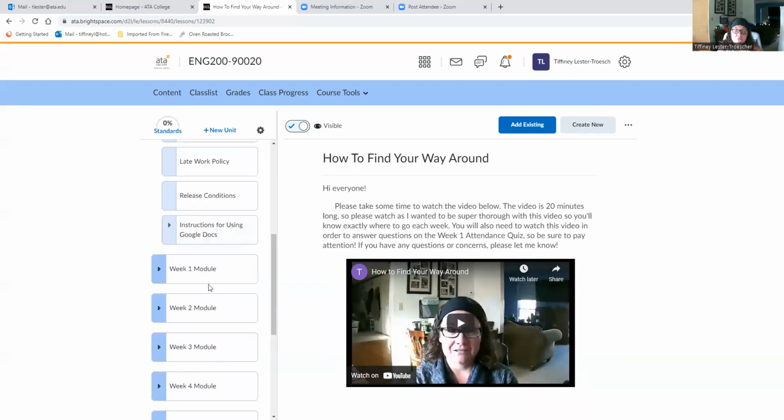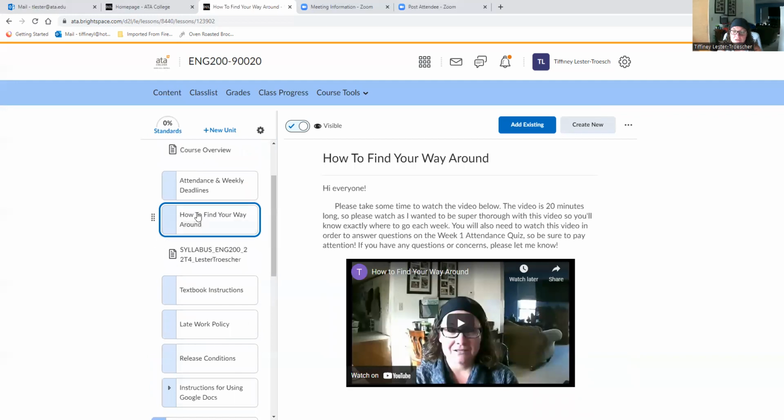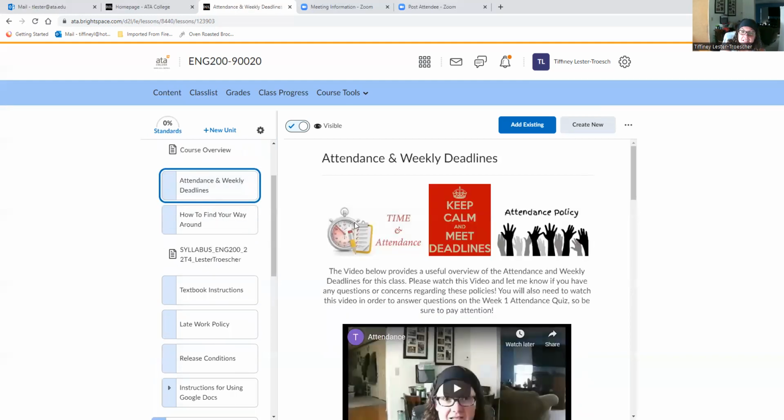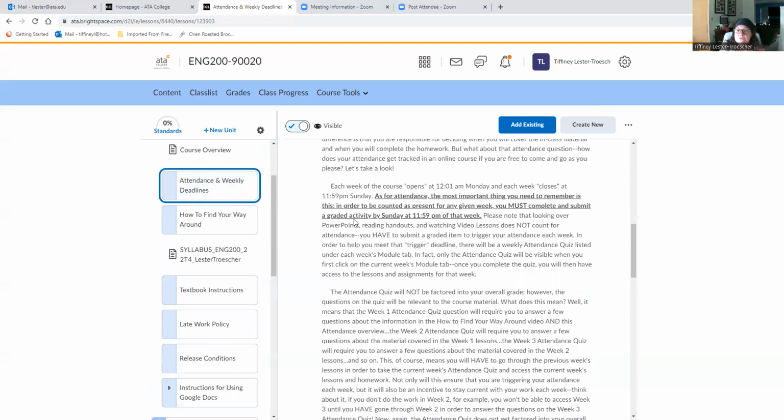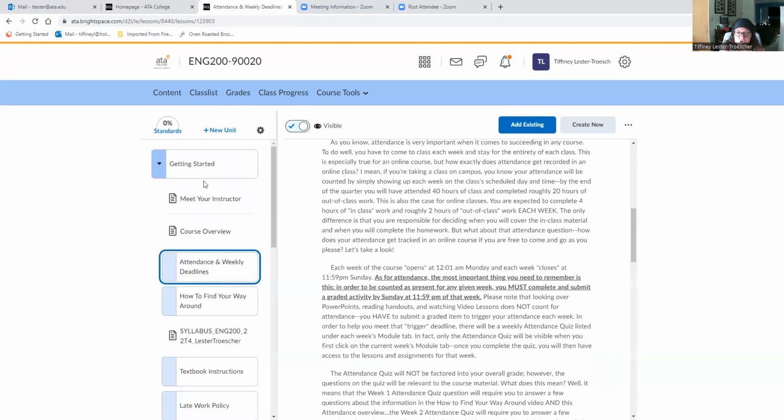Because if you try to take that week 1 attendance quiz before you go through these sections, you're probably not going to get the answers right, okay? But the attendance and weekly deadlines section explains those attendance quizzes in a lot of detail. So again, it's really best to start with Getting Started.